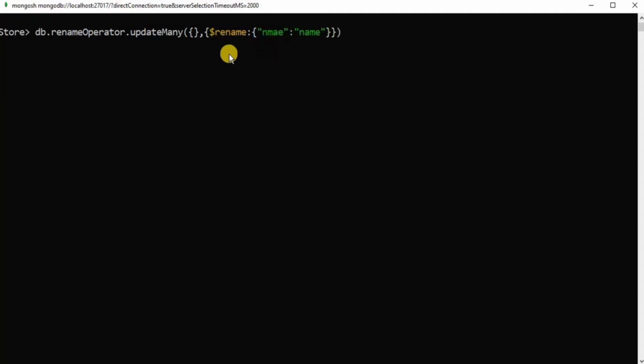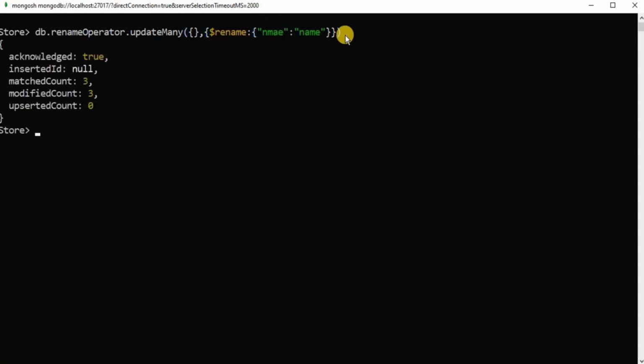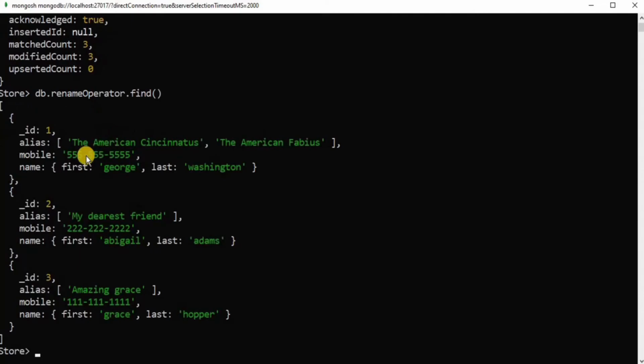Once you hit enter, you will see that MongoDB is going to look for no particular document, rather all the documents, because the condition is empty, and it is going to rename the field NMAE to NAME. Okay, now let's hit enter and you can see that match count is 3 and modified count is 3. Now if you go ahead and run the command db.renameOperator.find and you hit enter, you will see that now we have the correct spelling of the name field in all the 3 documents.